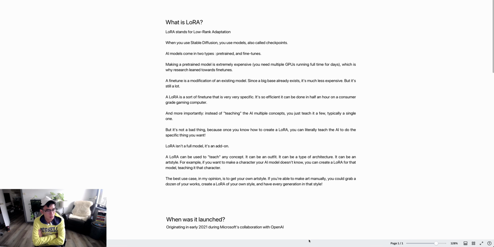What is LoRA? Whether you're looking to create your own custom image generator and have consistent faces, or if you're trying to make your own custom ChatGPT, so your own custom language model, you're going to need to understand what LoRA is. So LoRA stands for low rank adaptation.